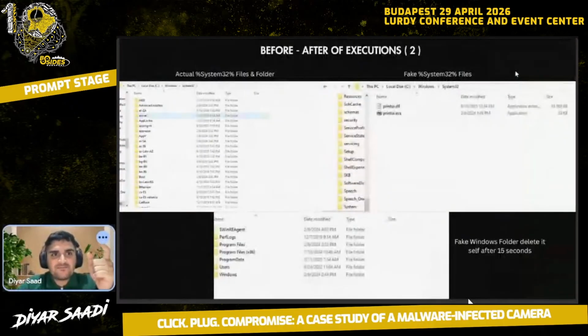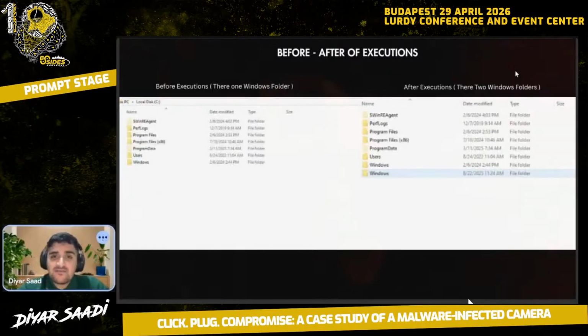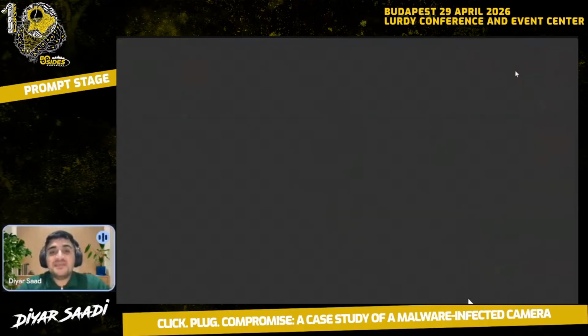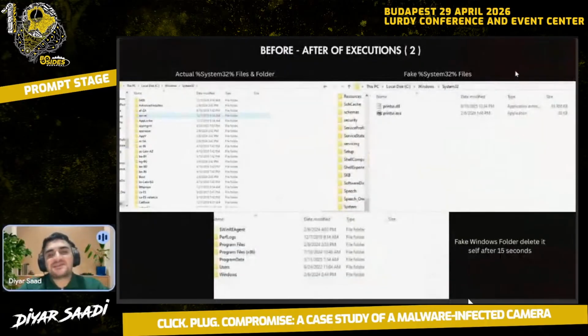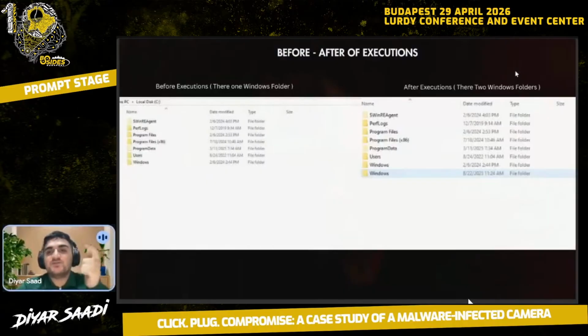Well, at this stage, before and after execution, there is another interesting thing here. After 50 seconds, the fake Windows folder that was created here will be deleted automatically. So you cannot see the whole scenario, because you lose the entire software that is available inside the fake Windows folder.